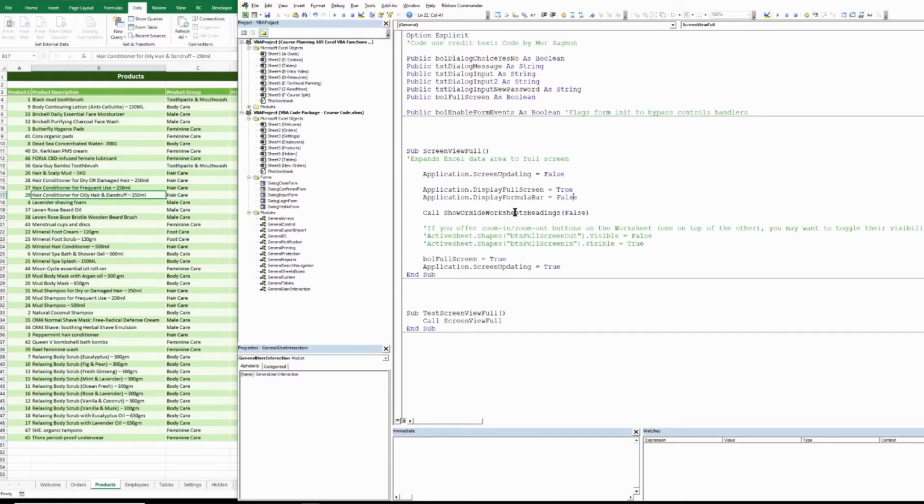subroutine in the subsequent session. But what it actually does is hide or show the column letters and the row numbers, so the rulers of the Excel grid. We don't want those either, so we want a truly full screen experience. And we pass false when we want to turn them off or hide them, and we pass true when we want to turn them on, and we will explore this subroutine.